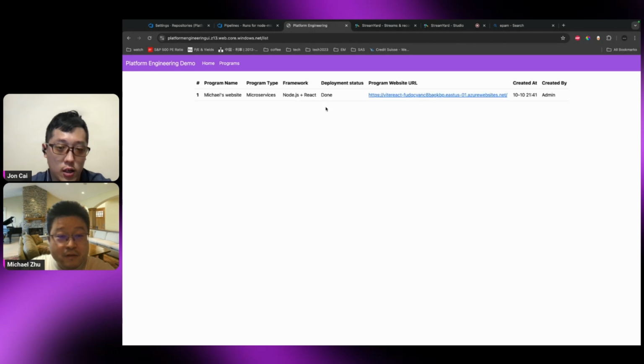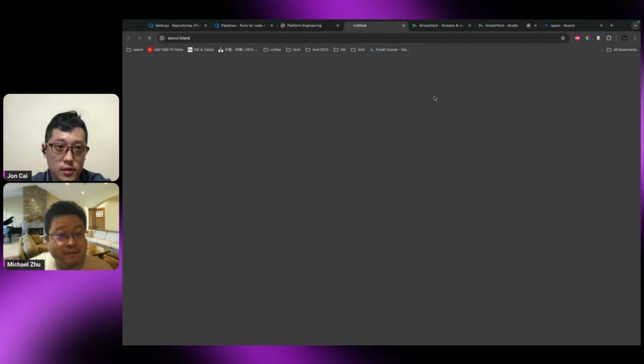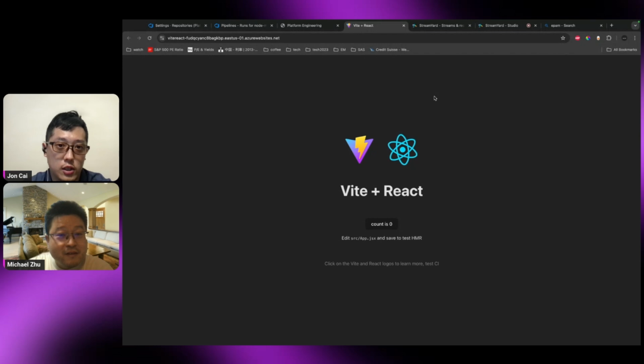Here is the application which has been deployed. Okay, let's try to click it. So which means my website is running now. Yes, and here you can see that's your application. Oh, cool. So which means, let's say if I want to change my Vite plus React to my website, then I just go to the repository and check out and update, then build the pipeline. Then my website will be updated, right? Yeah, just as simple as that.